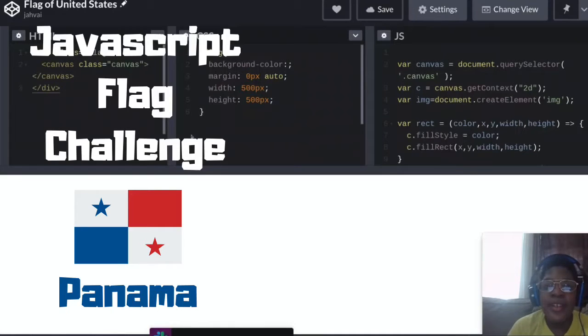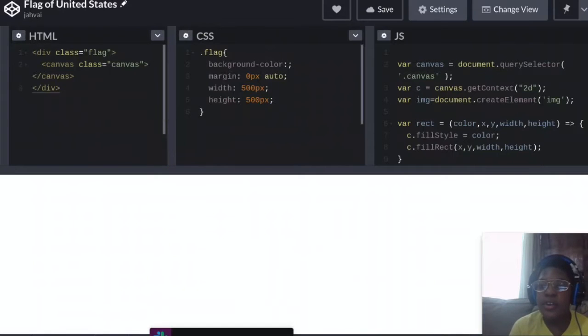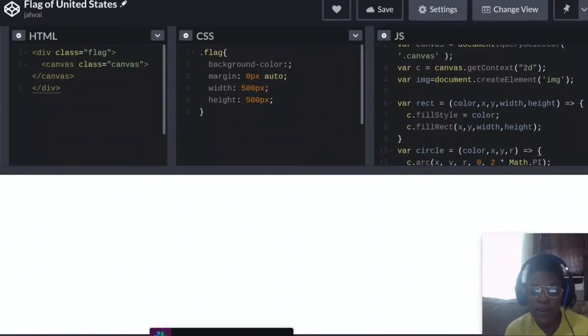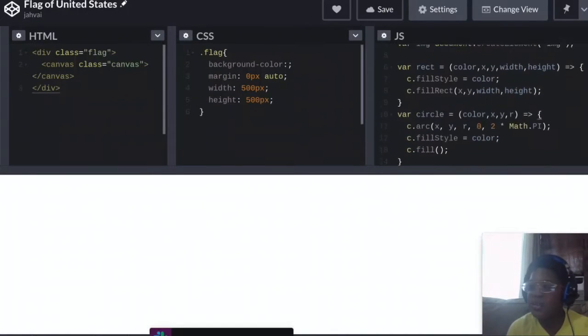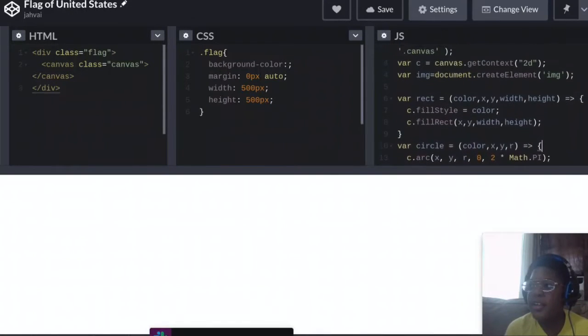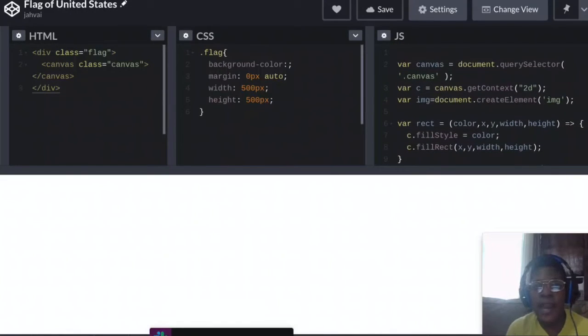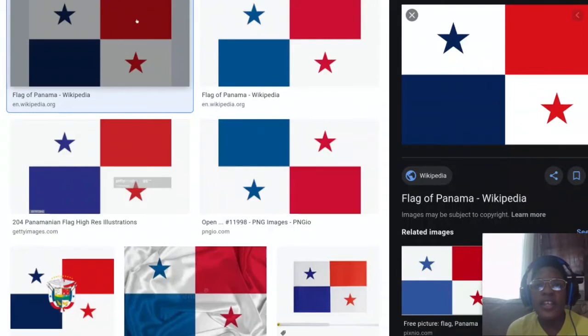Hello. Today we'll be doing the Panama flag in the series. What we're doing in this series is making flags for coding videos. We're just making a flag, and today we'll be doing Panama. I'll tell you a little bit more about this later. But anyways, here's a Panama flag.